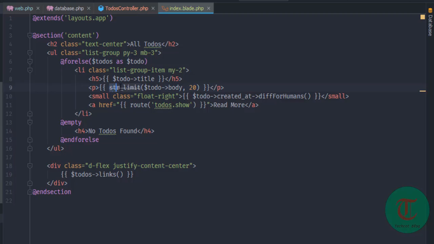str_limit is a helper function used to limit the number of string characters. And diffForHumans is used for displaying a date in a more readable format, for example, 1 day ago or 1 month ago. We are displaying the pagination links with $todos->links(). By default, Laravel supports Bootstrap pagination. But if you are using a different framework, like Materialize CSS, then you can specify a custom pagination view.